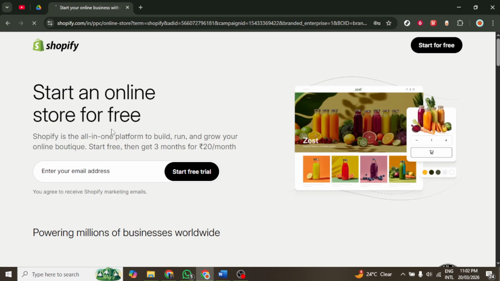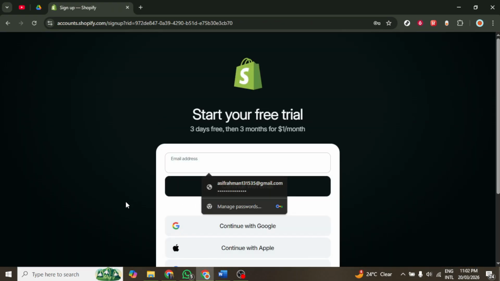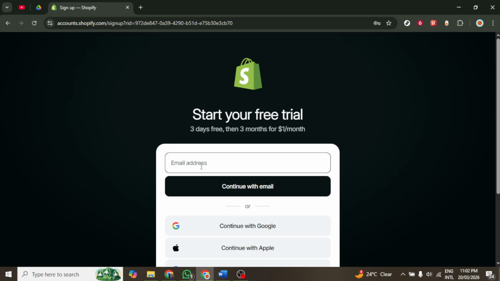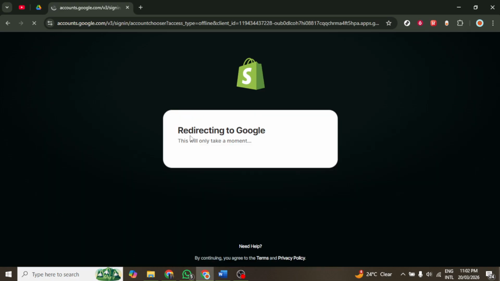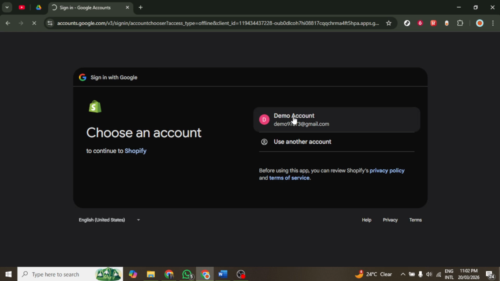Start by opening your preferred web browser and navigating to the official Shopify website. Look for the prominent free trial offer displayed on the homepage. This offer is specifically designed for new users, allowing you to access the platform without any charges.